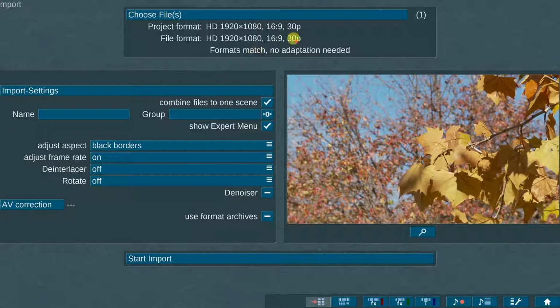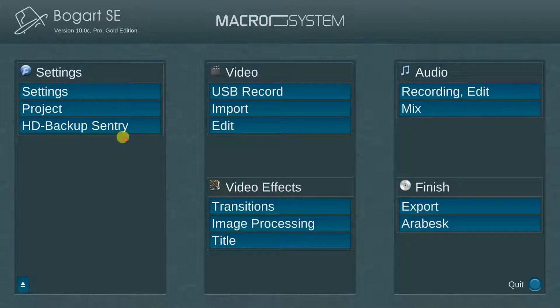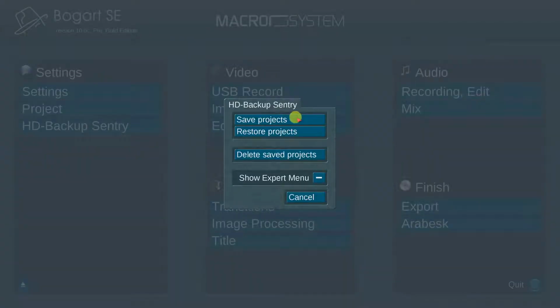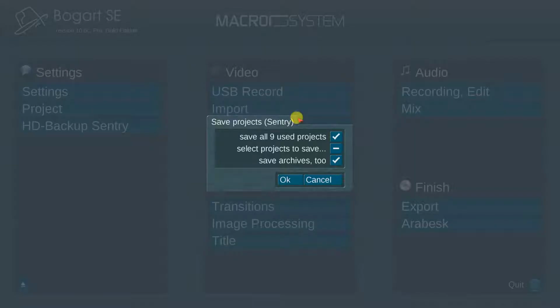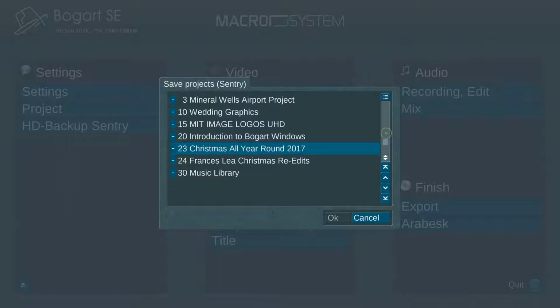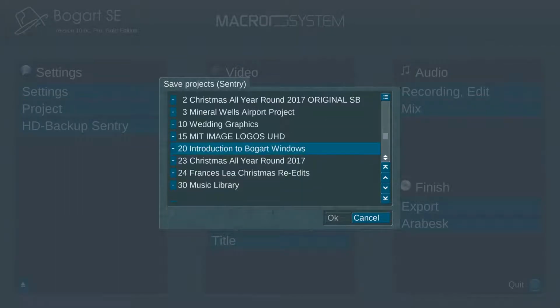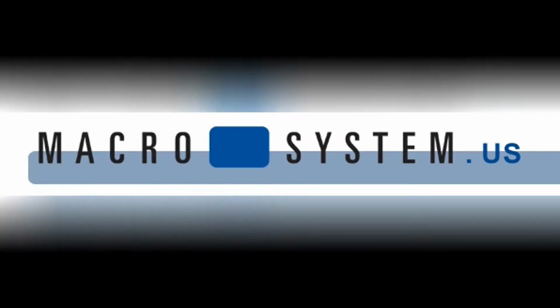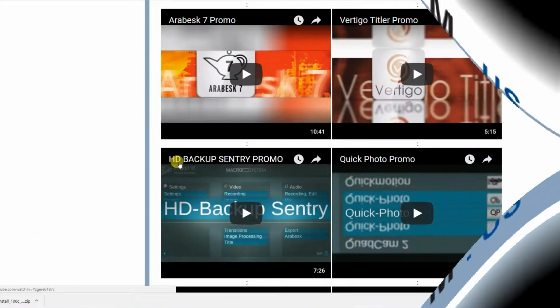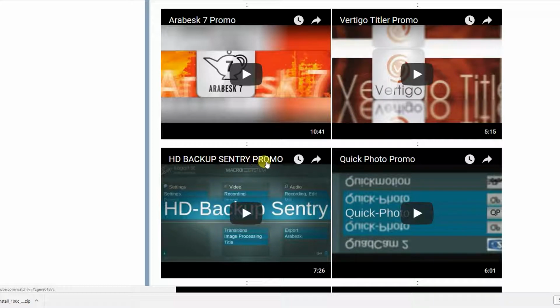An excellent feature. The next feature is HD Backup Sentry. This enables you to back up and restore complete or incomplete video projects exactly as you left it. You can save just one or all 30 projects. For more information about HD Backup Sentry, go to the Macro System website at macrosystem.us and check out the HD Backup Sentry promo video on the Product Videos page.